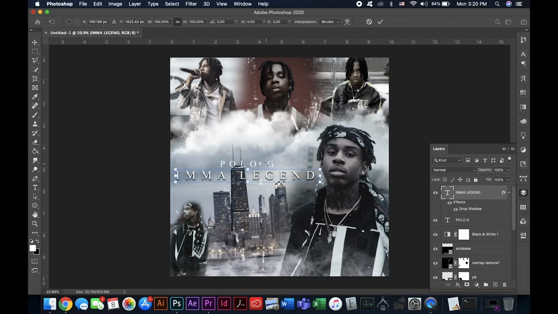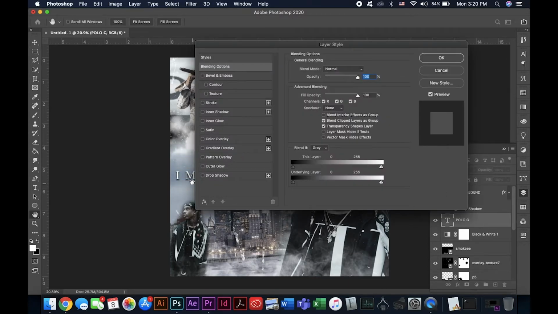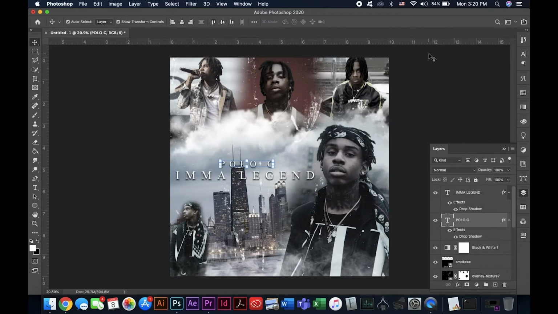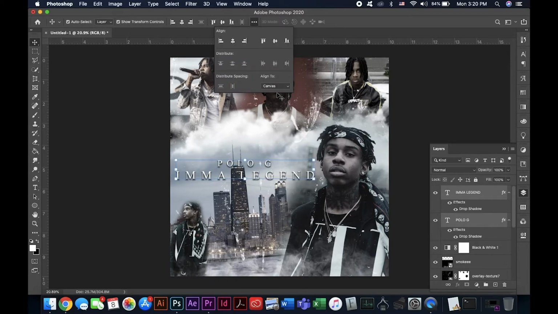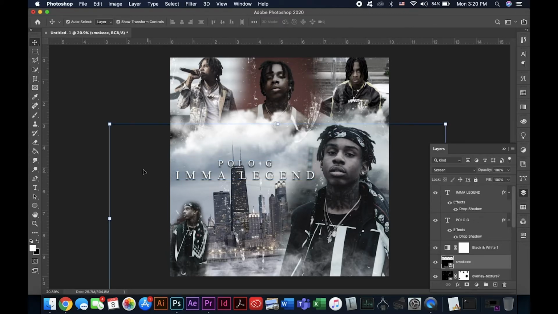Just press OK. Then you want to make sure Polo G is selected, and you just want to put drop shadow. And bam. Just like that. And I usually, for myself, make sure this selection is aligned. Polo G, I'm a legend.